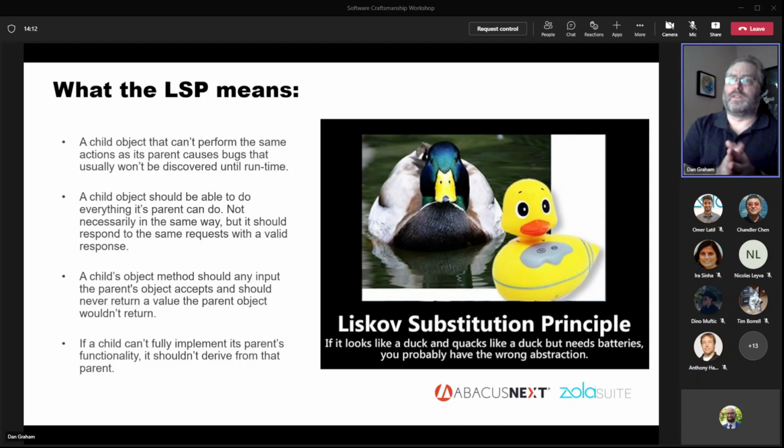A lot of the things that we do with the SOLID principles also have the side benefit of being bugs that are detected at compile time rather than detected at runtime. The bugs that don't show up till runtime are the ones that are the hardest to track down and the hardest to fix.